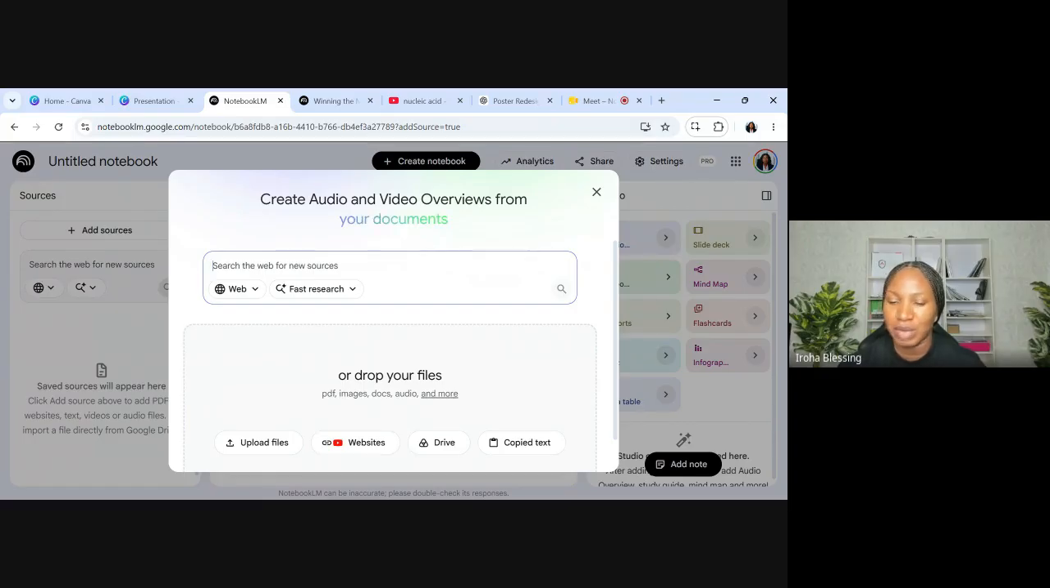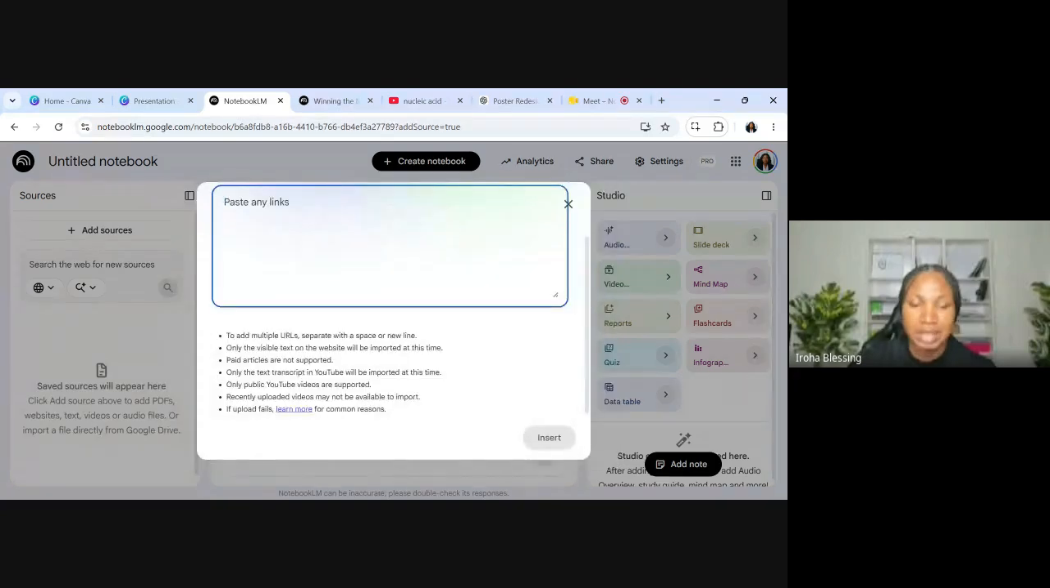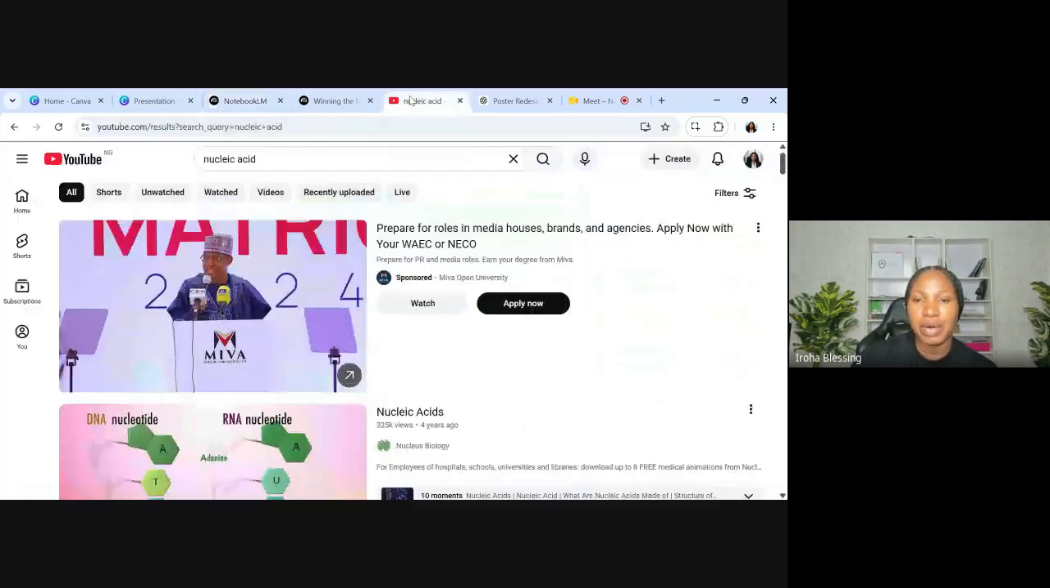Just drop it in the chat when it's time. I'll pick any topic and then we'll use NotebookLM to research on that topic. So right now I'm going to find YouTube links or website links, but for this session, I'm going to be using YouTube. I already have the topic I'm interested in, which is nucleic acid.